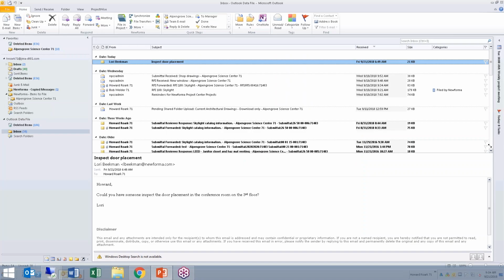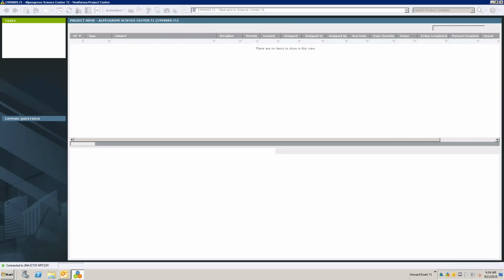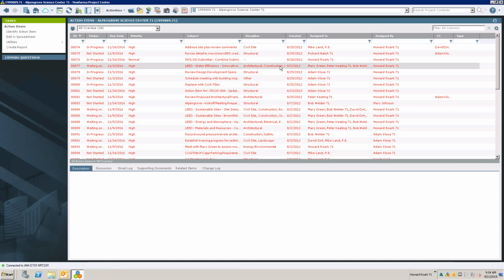So let's hop into my training environment. We're going to come back here as Howard, and we're going to really be talking about the action items, the meeting minutes, the project timeline, those three activity centers. We'll start with action items. And like I said before, we can always create action items either directly in Newforma or from an Outlook email. So let's talk about it kind of first in Newforma, then we'll talk about it with Outlook, and we'll actually create the action item from the Outlook email as well, because that seems to be a lot of the ways that most things come about, but just know that you can also create them here in Newforma.